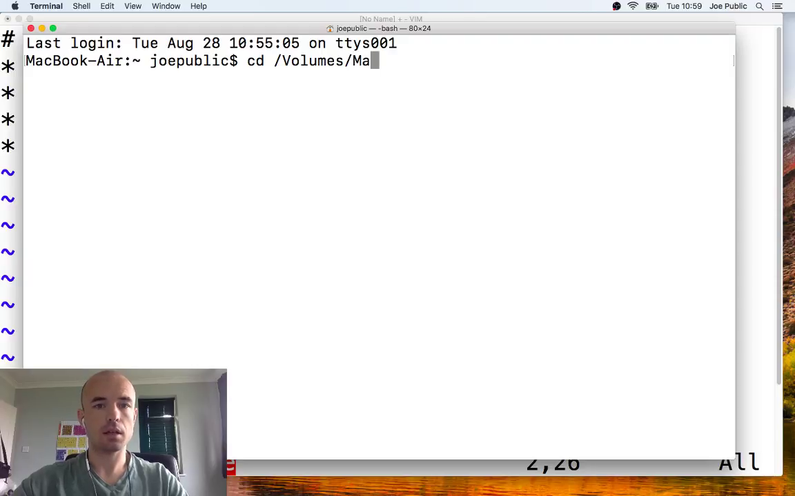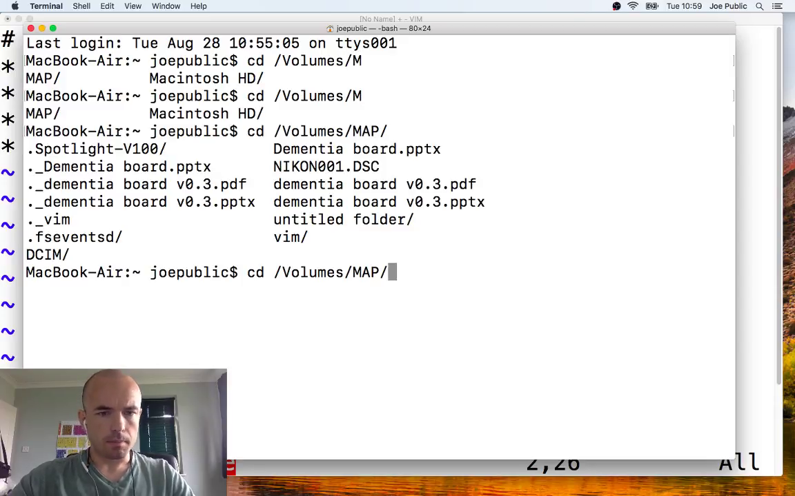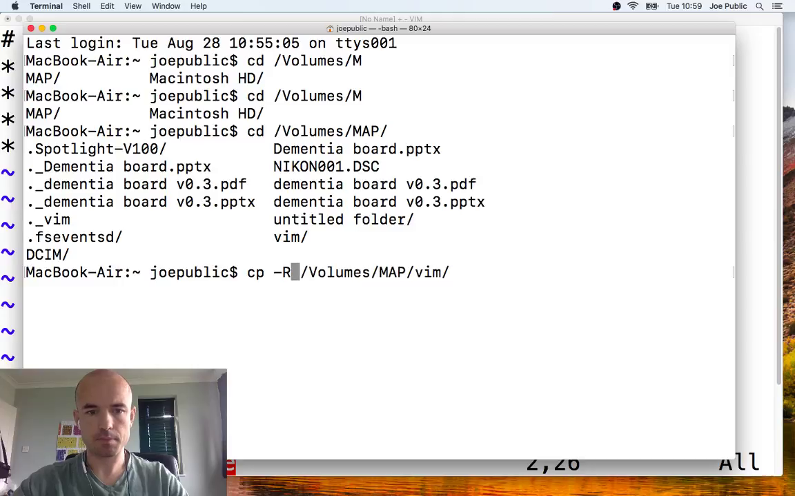Haha! And it is map. No. It's map. There's in fact Vim, and what I actually want to do is copy -r Vim to / Vim.